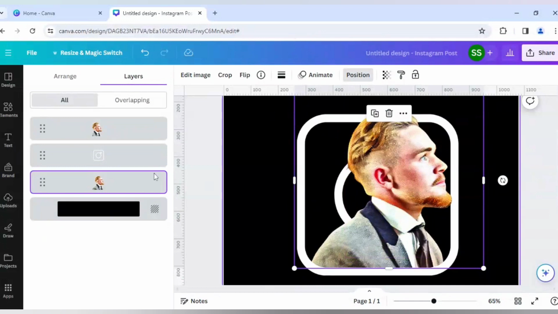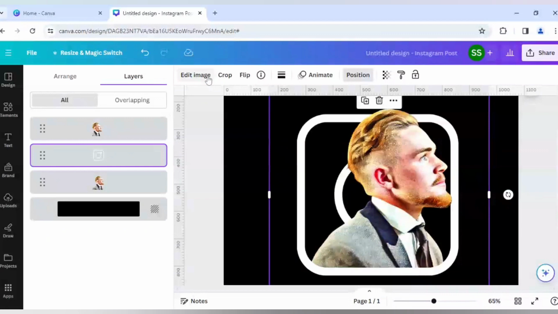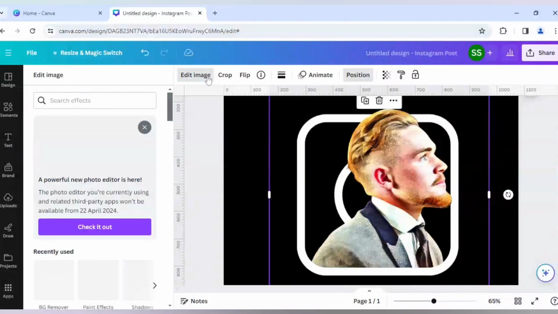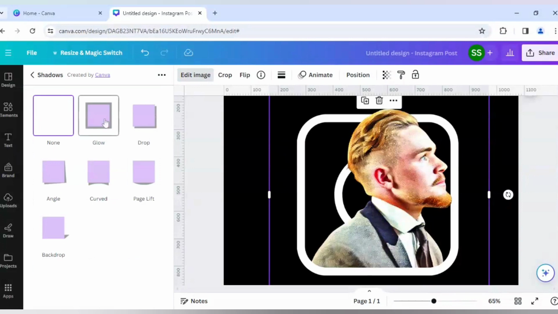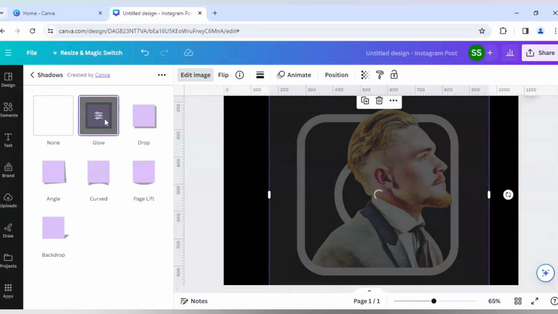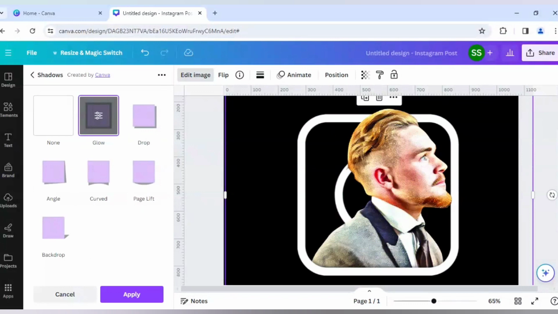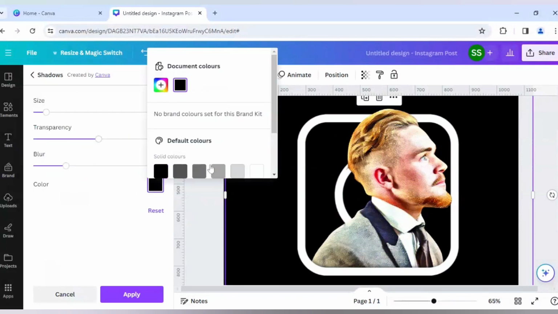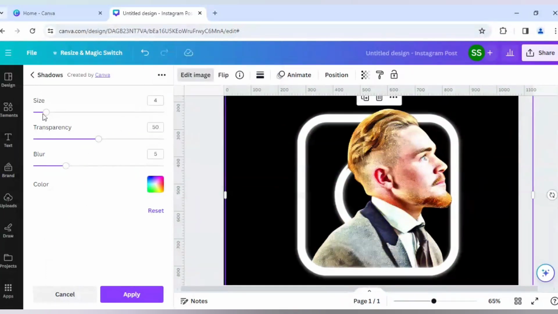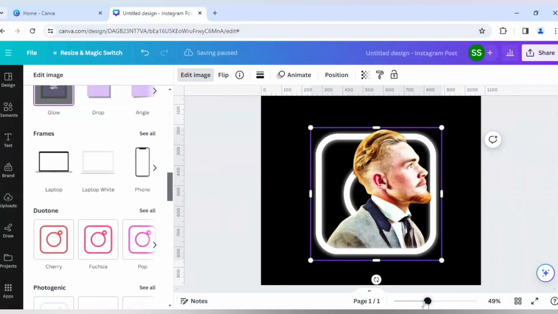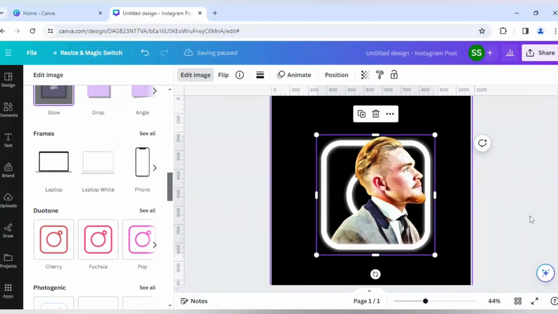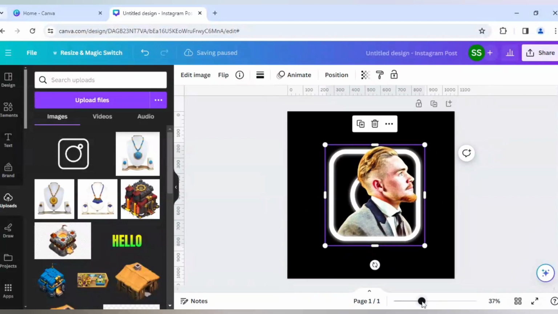For this logo we will click on edit image, click on shadows and click on glow to create a very good glow effect. Here we will bring it to white, make it 8 and increase the blur to 7. As you can see, the effect is done and the image is looking very well and very creative here.